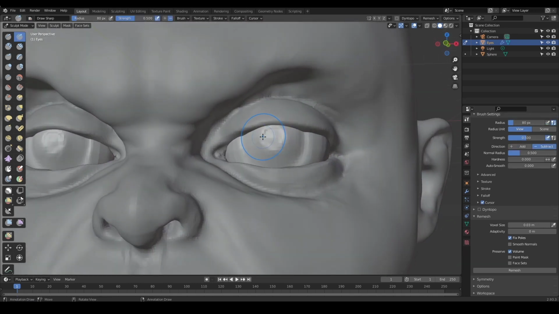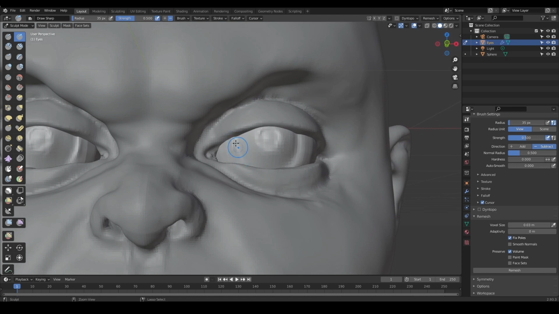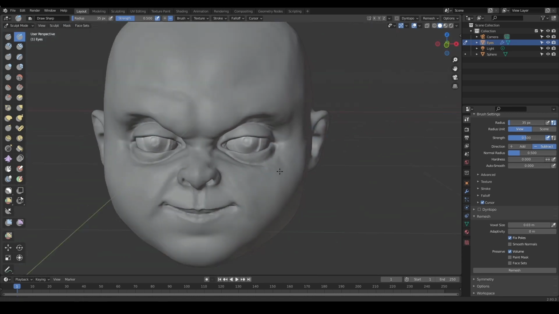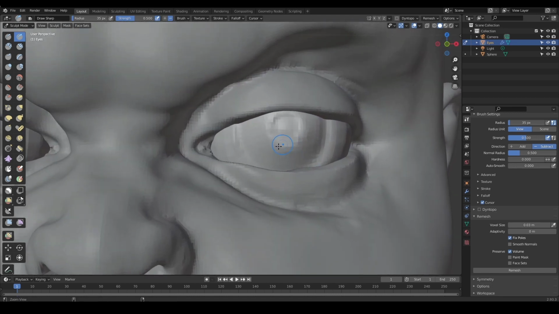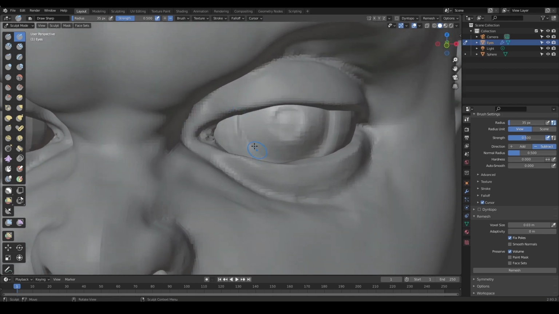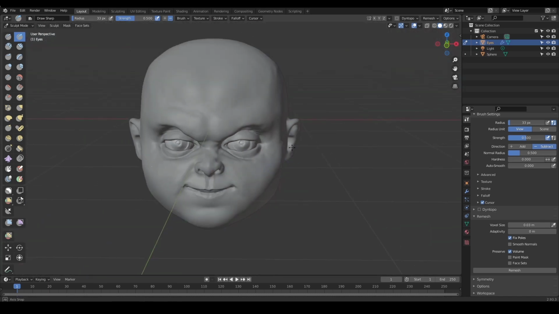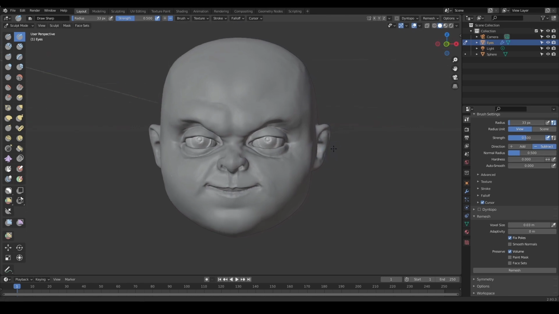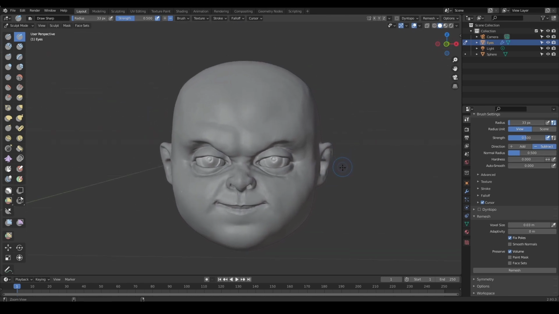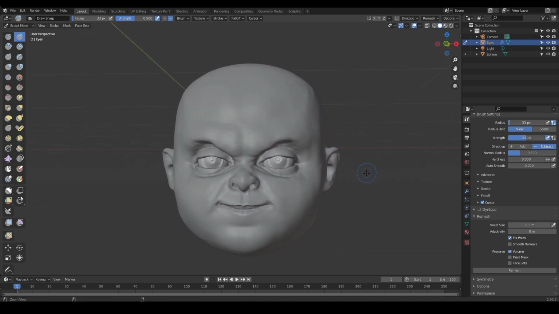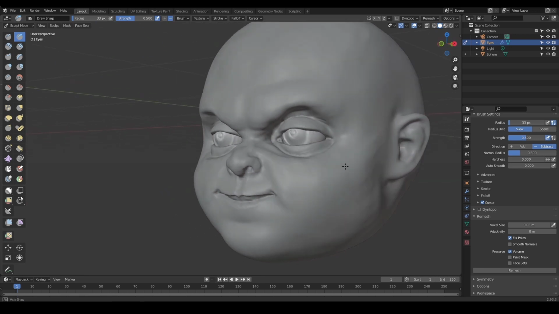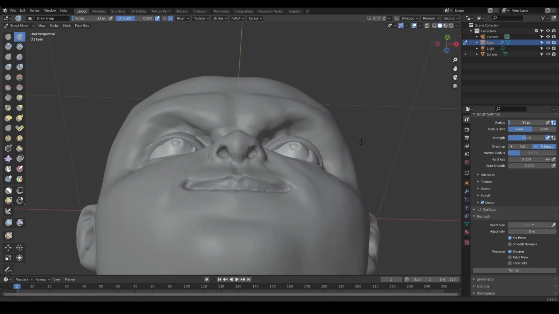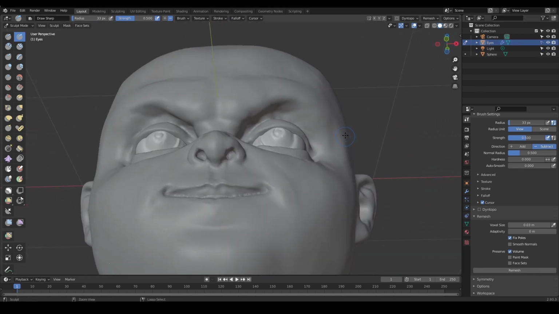Great. Carve this in with the draw sharp brush. Oh yeah, just have those eyes pop out like that. Cool. He has those piercing, menacing eyes of a serial killer.